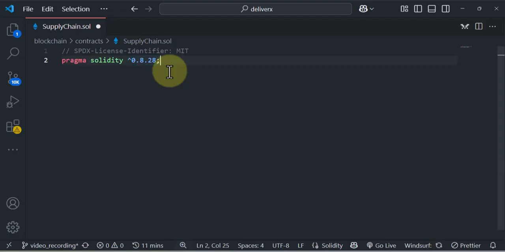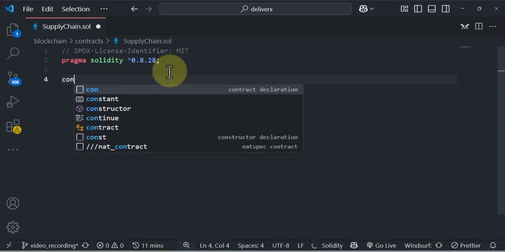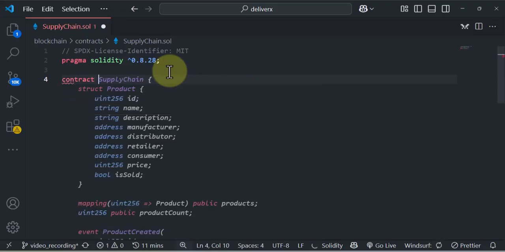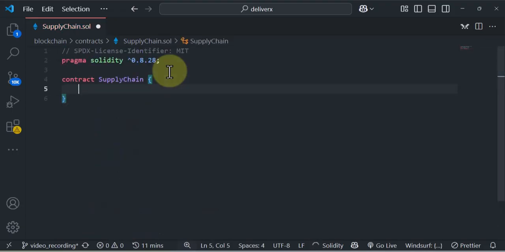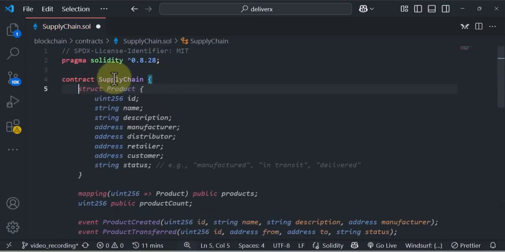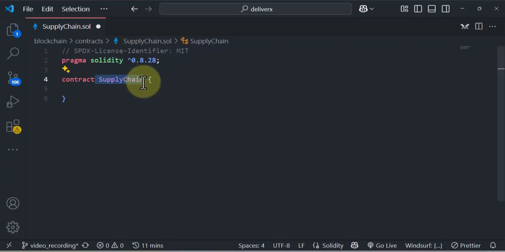Alright, so now that we have specified our Solidity compiler version, the next thing is to start writing our smart contract. So we do contract SupplyChain. So this is our smart contract. This is the name of the smart contract, SupplyChain, and this is the curly brace that marks where it starts from. This is the curly brace that marks where we are ending it.